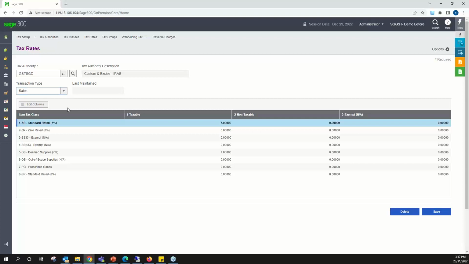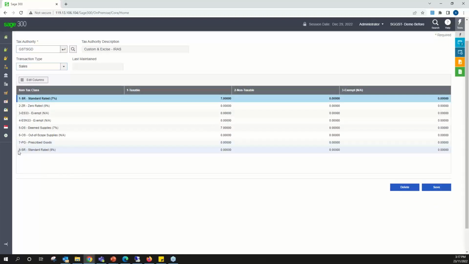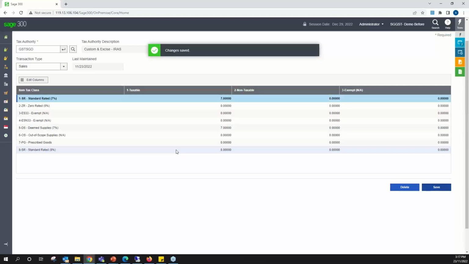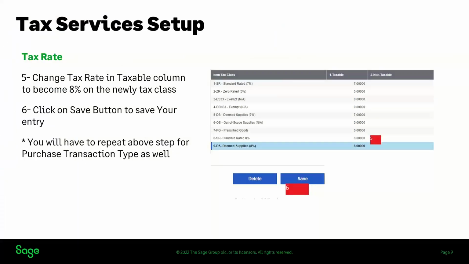Okay, so now it has displayed to me my existing tax rates and tax classes in here. Notice that tax class number 8 is the newly created tax class to handle the 8% GST rate. What needs to be done in here is to assign this new tax class the 8% GST rate. I do that by using the taxable column, the first column, and assigning 8% in here. Click on the save button and the system will save the information for me. All right, so that's what needs to be done in the tax rate screen.